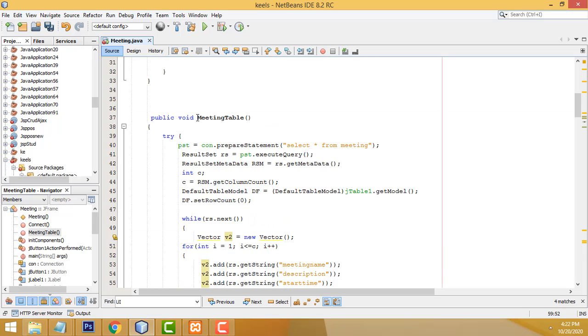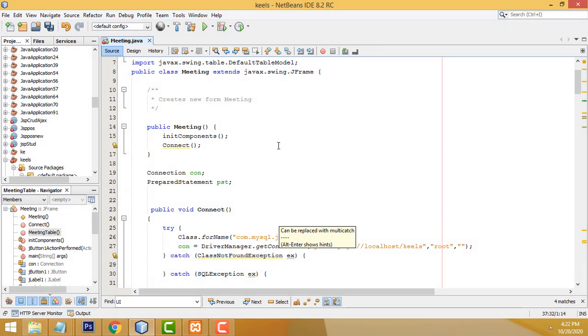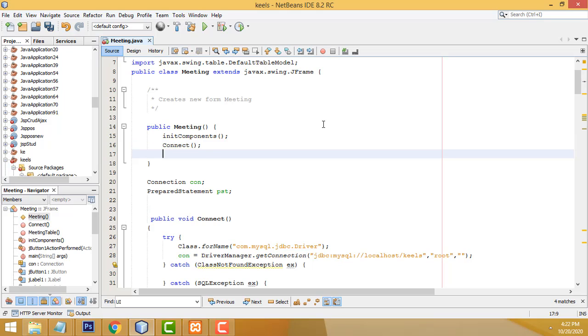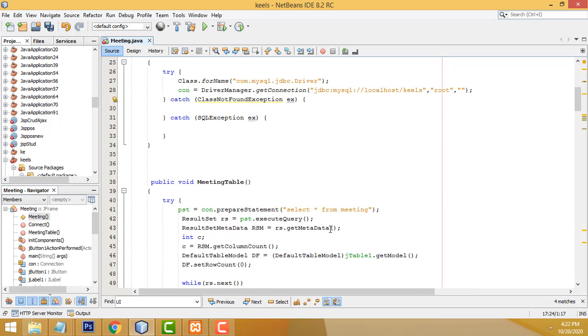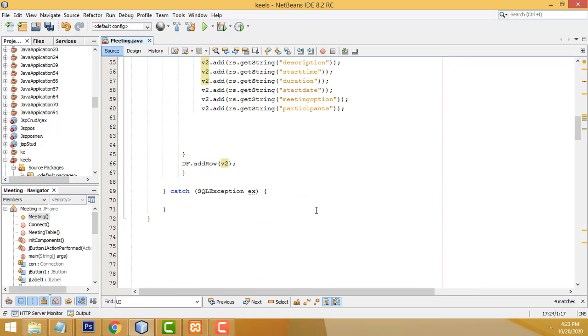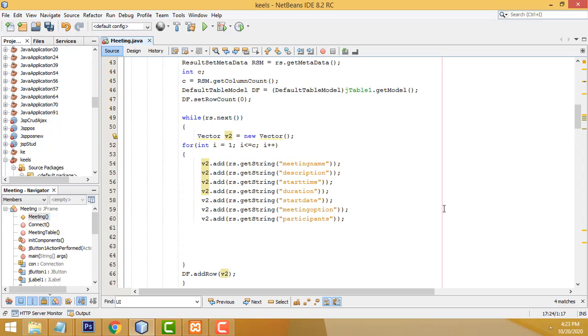Okay, now the same thing. Control C to copy this one, but paste it inside here, called when the form is loaded. This table should load it. So we have to call the method inside the constructor of the class. Right, the constructor will be loaded. First we load the database connection. After that, load the meeting table. That's the thing we have to do. Very simple stuff.